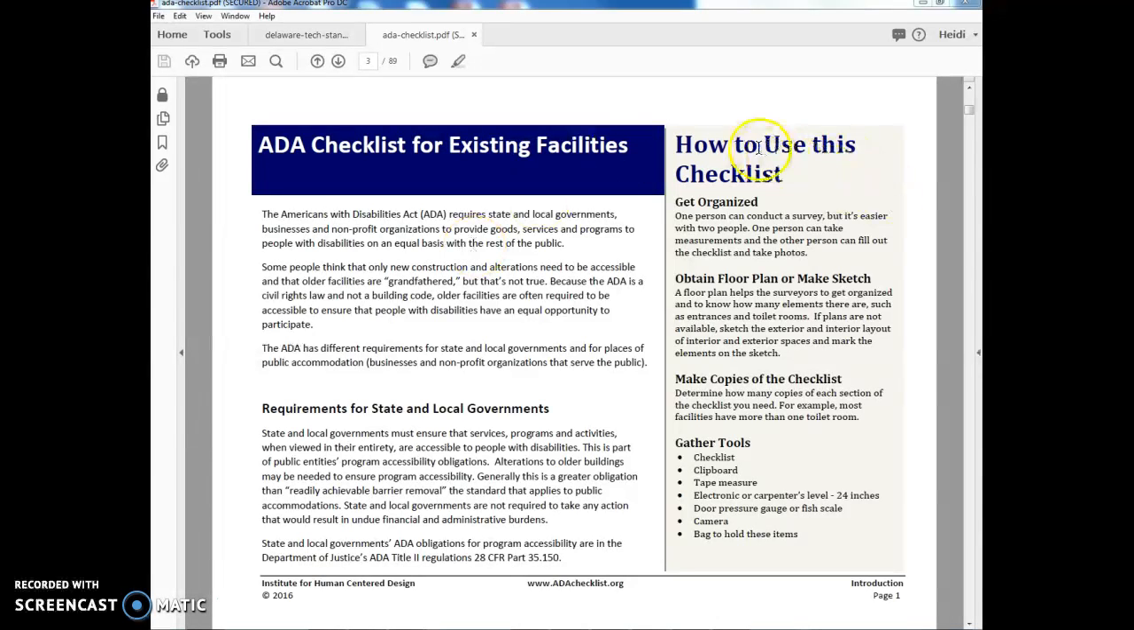To start off, I want you to read through how to use this checklist. It says to get organized, one person can conduct the survey, but it's easier if you have two people. One person can take measurements while the other writes them down, or one person can take photos. I am allowing you to work with one other person. If you need to work with 3 people because of the odd number of students in our class, that is the max, so it's 3 max per group. But I would prefer 2.